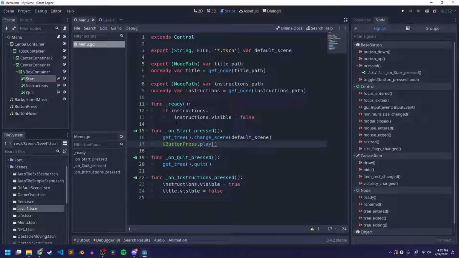And you can see our other buttons here. So I can just go ahead and add these in. So on quit pressed, I guess if I click on the quit button, it's just gonna quit. So we can't really play a sound first, so I'll skip that one. But for the instructions, I'm just gonna copy and paste that button press.play in there.